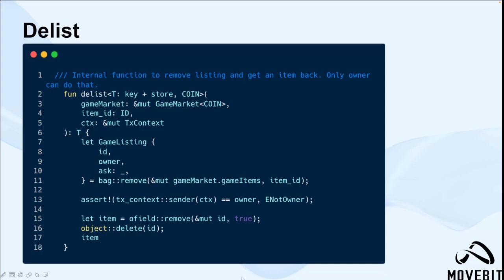And the assertion here. This line checks that the sender of the transaction is equal to the owner of the item. If not, then the error code E_NOT_OWNER will be thrown. And then let item be assigned the result of remove_mutable with ID and true. So this line removes the item from the game listing's dynamic object field. And this line basically just deletes the game listing object. And finally, we'll return this item.